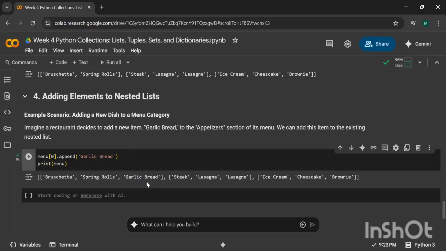Is it clear, everyone? Yes, ma'am. Any doubts till this point?